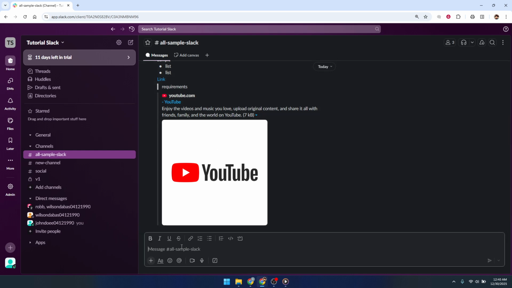By getting comfortable with the Message Composer toolbar, you can turn plain Slack messages into clear, structured communication that your team can quickly understand and act on.